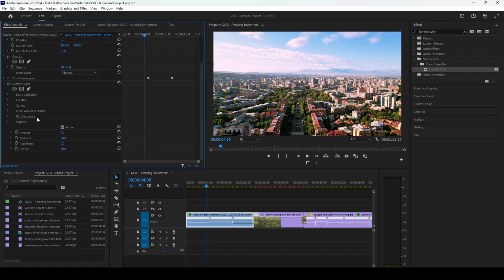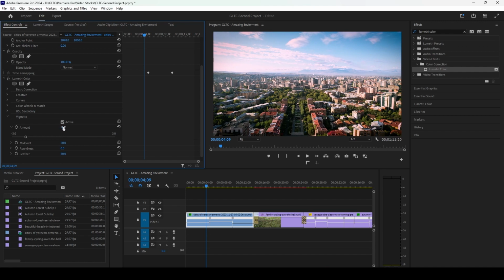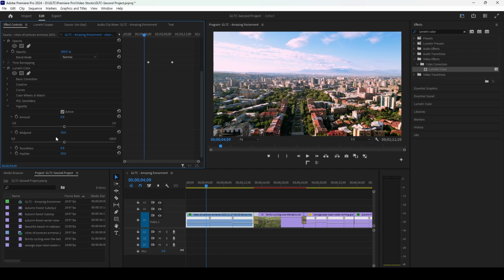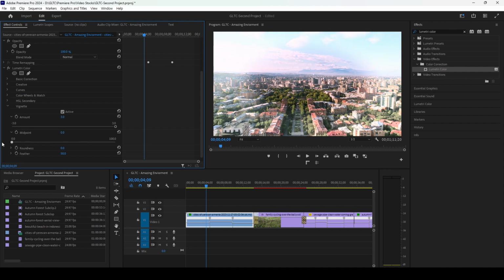Okay, HSL secondary, you're going to learn it later on. Vignette is one of the things you will use every day. Amount, let's open amount. Amount controls the amount of vignette, so it should be turned on to control this. It will control everything here, how strong it will be. Midpoint controls how far from the midpoint the vignette will be. As you decrease it, it will be closer to the midpoint. As you increase it, it will be farther away from the midpoint. I guess this much is enough.